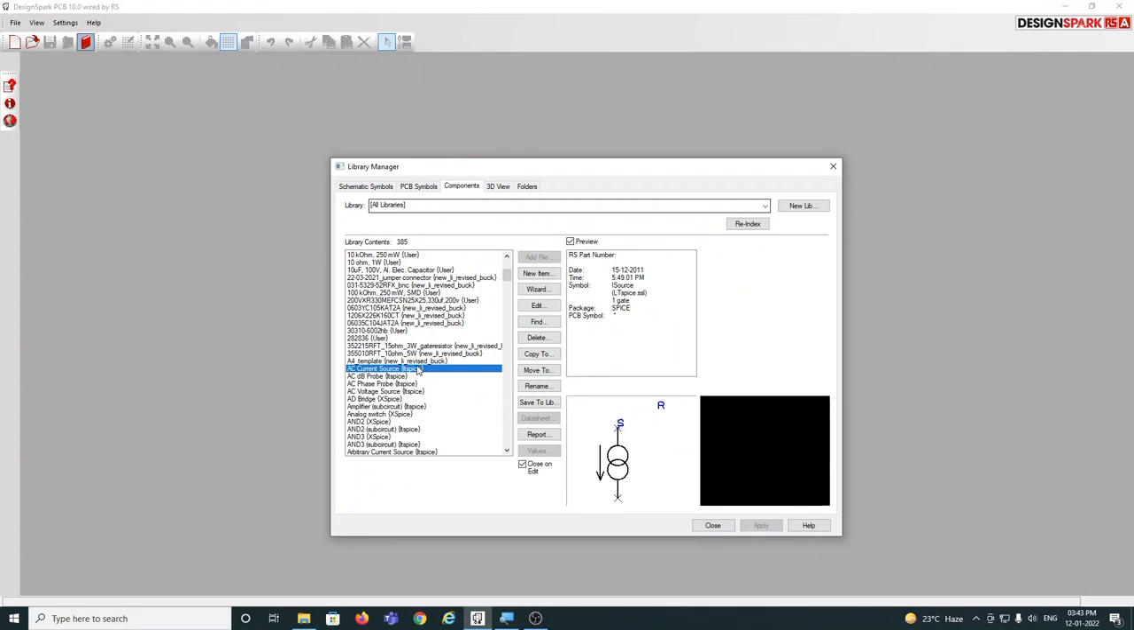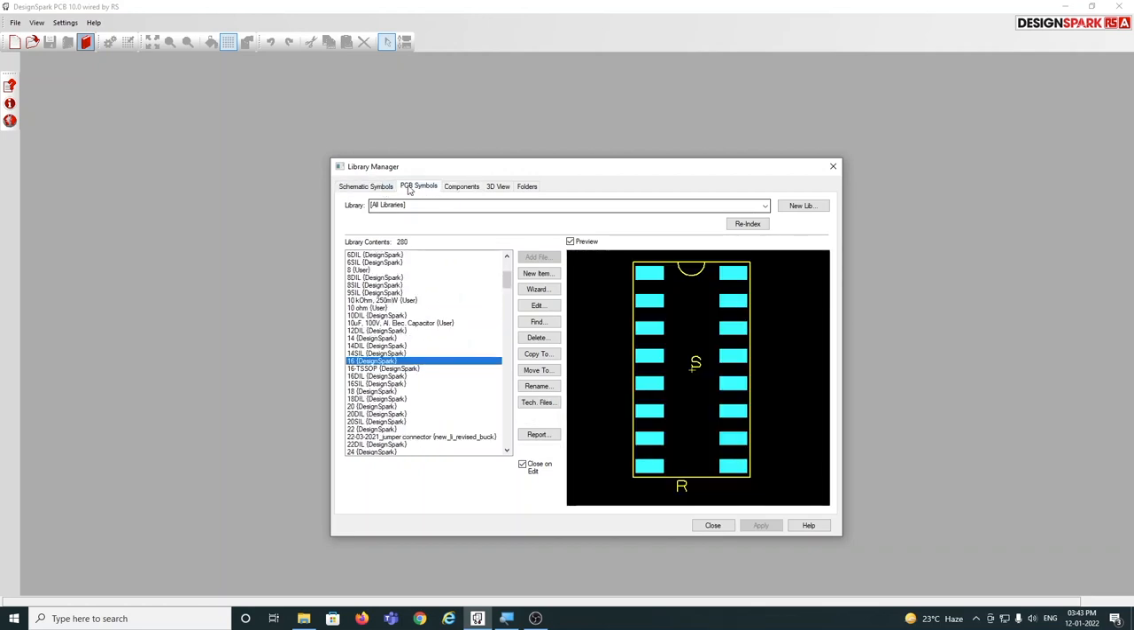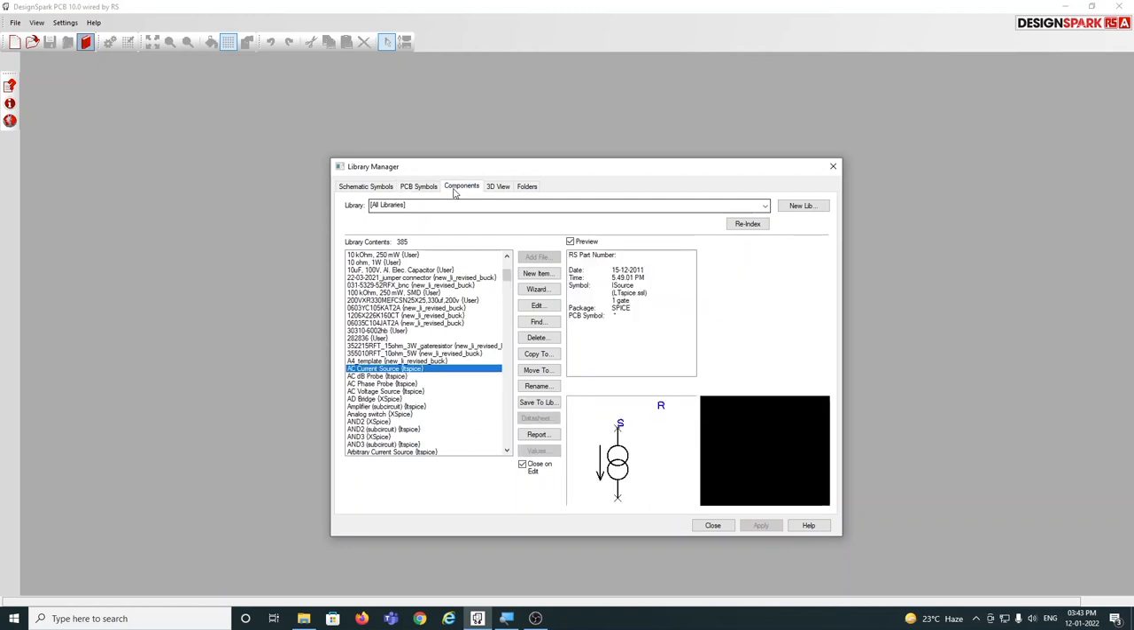DesignSpark PCB software library has numerous components already available for our use, but the user is free to define a component as per his requirement. Now, I shall create a component starting from its schematic symbol, then its PCB symbol, and lastly the component, which combines both of these two. Thereafter, I shall be using that component while designing a PCB.